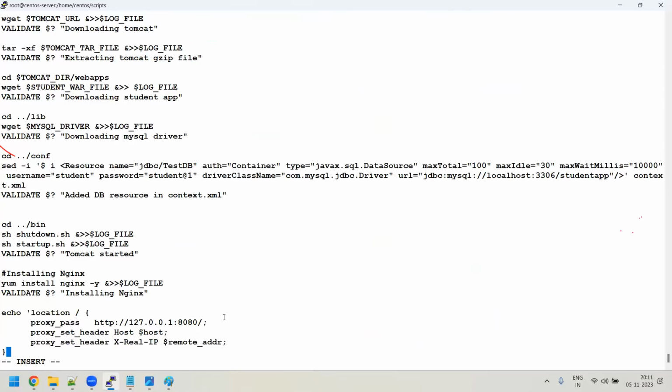Okay, and close the single quote and do a greater than, /etc. What is that file? /etc/nginx/default.d/student.conf file. Clear?